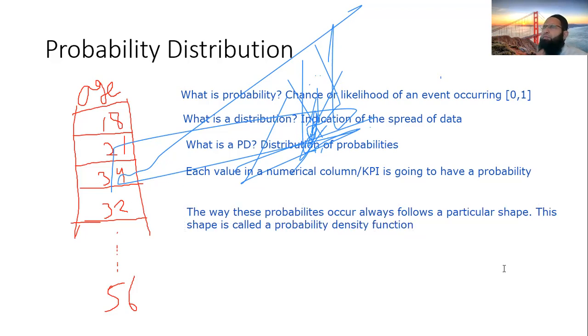Now things should be clear to you. Sales, every value of sale has a particular probability. Overall, the sales column, every value has a particular probability. And these probabilities collectively should follow some standard shape, which is being defined by some probability density function. What does density mean? Concentration of values. Now, what are the probability density functions?